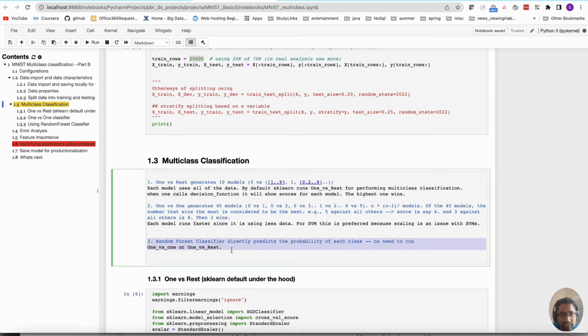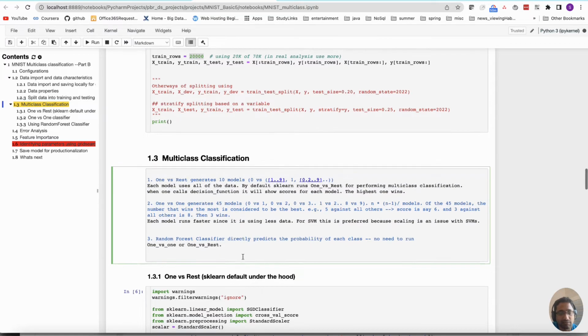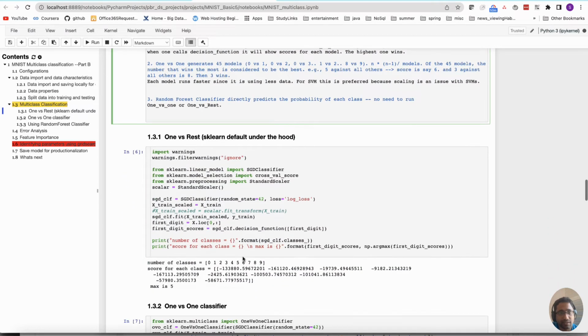Finally, random forest classifier. This one we don't have to do either 1 versus 1 or 1 versus rest. It automatically can identify which particular class it belongs to. You don't have to convert it to a binary problem to solve it. So these are the 3 main approaches that everyone takes. So we'll first try 1 versus rest.